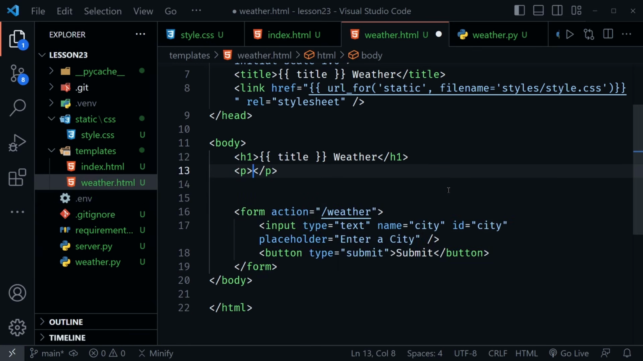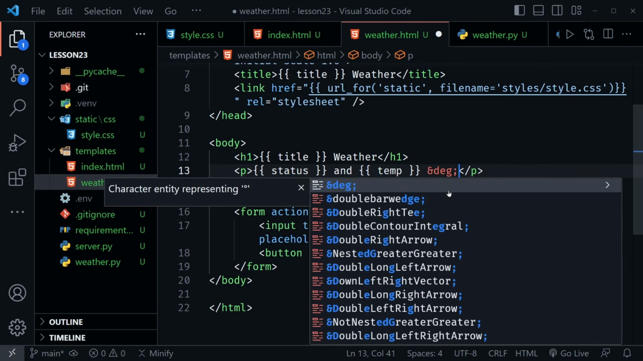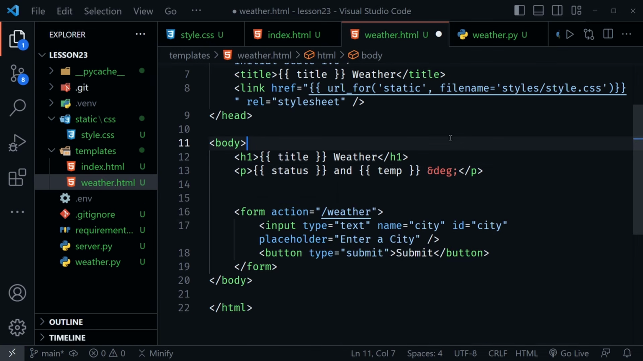But let's create some space here between the H1 and the form so we can put in some more information. Now I want a paragraph, and in this paragraph I'm going to use 2 curly braces once again, type the word status, 2 more curly braces, then "and", 2 more curly braces, type the word temp, 2 more curly braces. Now I'm using degrees again, so I'm going to use the HTML entity for degrees. If you wanted this changed to a different system, a different symbol, you can look that up on your own, but I'm going to use ampersand DEG semicolon, which will give the degree symbol.